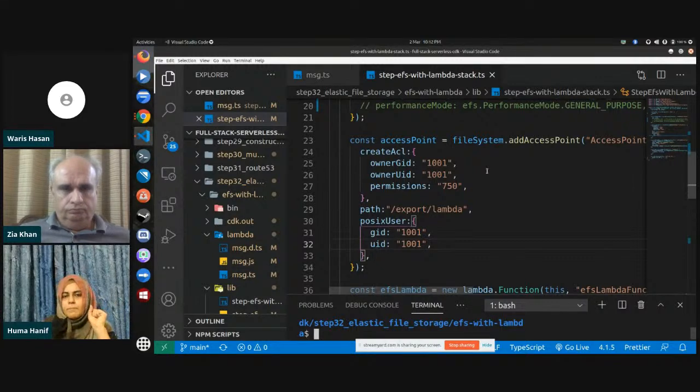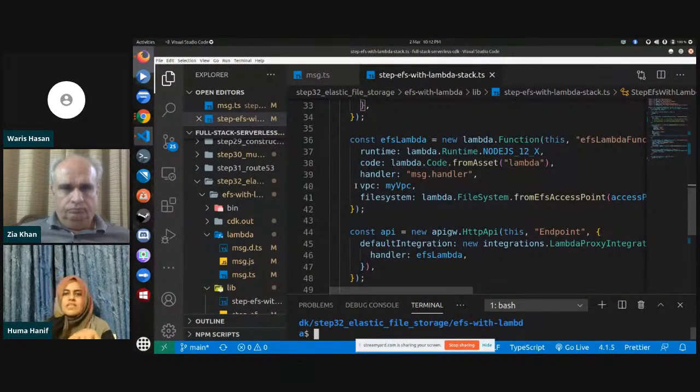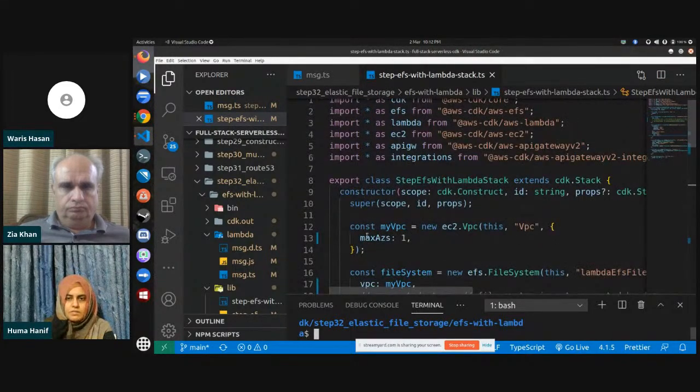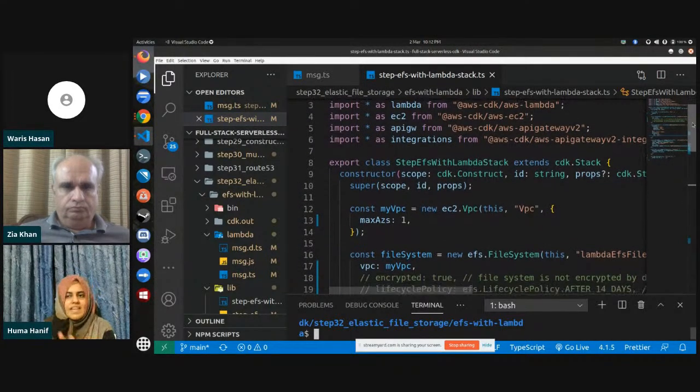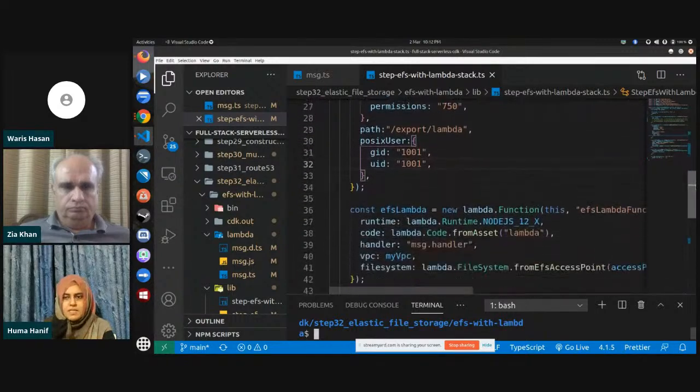Now I have my Lambda: runtime, code, handler, everything is the same. One more thing, in order to access resources inside a VPC, my Lambda has to be in that VPC. For that reason, I have configured my VPC. So my Lambda is not in the default VPC. My Lambda is in the VPC which I have created over here, this one. So now it can access the resources inside the VPC.